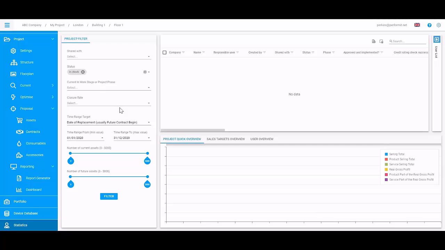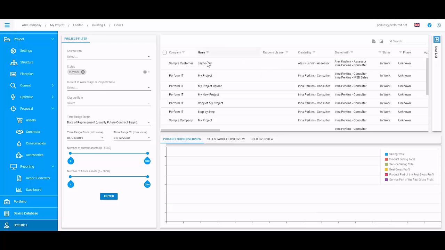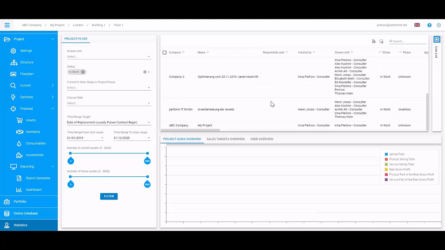I did not add a closure rate. I'm just gonna change the date. Let's say I want to see everything from starting last year until now, and I press the filter button. So now you see all my projects that I have created.